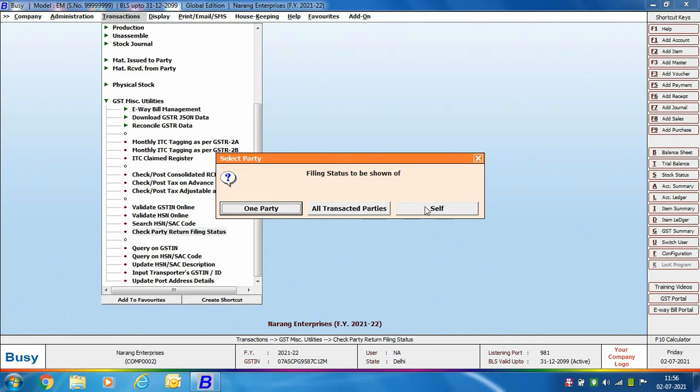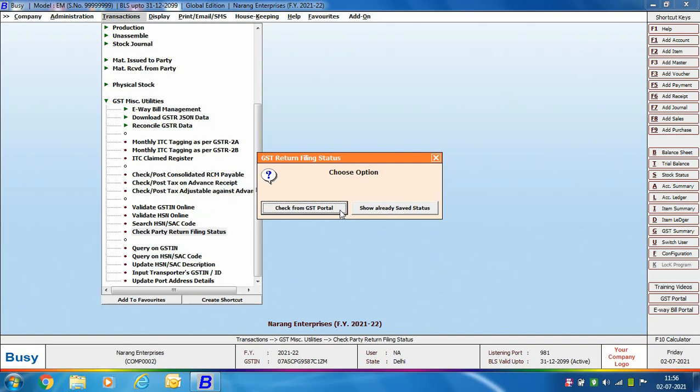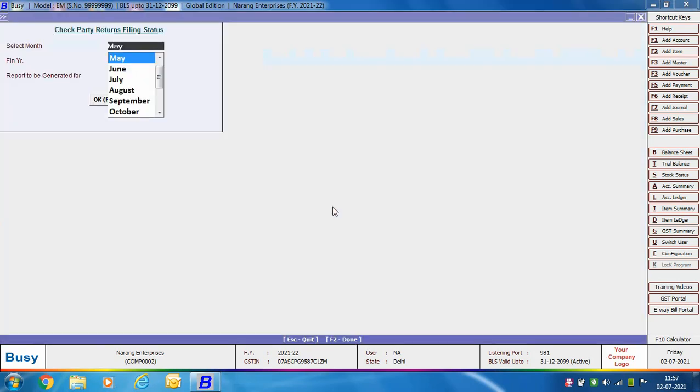Next is the self option. Select this option to check the GSTR filing status of your own company. Next, this is asking whether the return filing status is to be checked from the GST portal or to show already saved data. Next, select the required month, then the financial year, and then the report to be generated for GSTR1, GSTR3B, or both, that is both GSTR1 and GSTR3B.